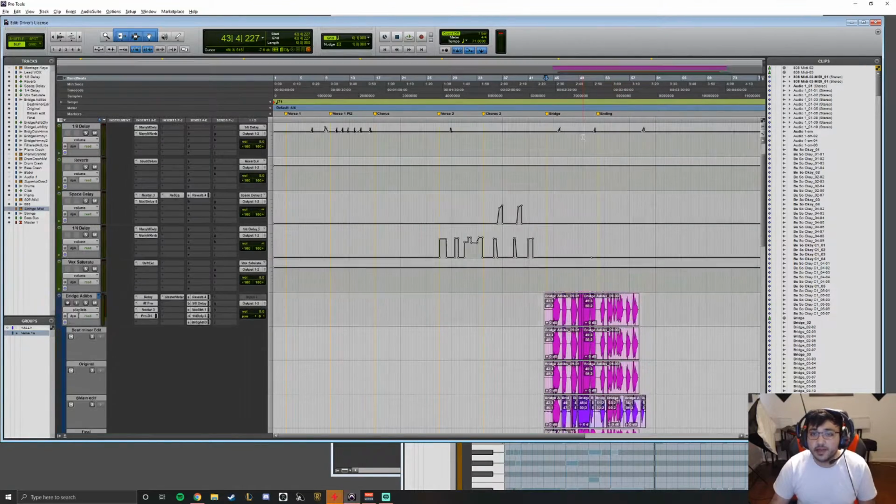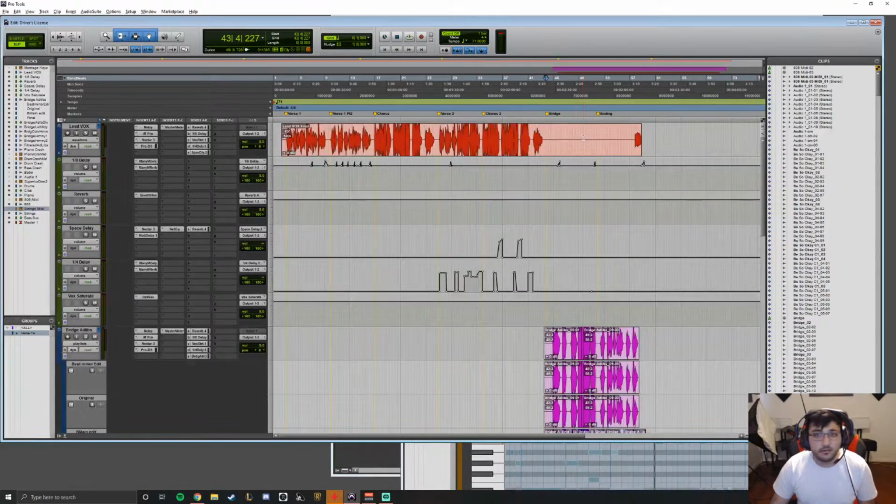Guys, welcome back to another video, where I'm going to be showing you how to master with the iZotope Music Production Suite. They have this plugin called Ozone. The ideology here is that Ozone is the outer layer, and that's kind of what mastering is, after you've done everything: you've mixed, you've put together your track, you've put the effects.